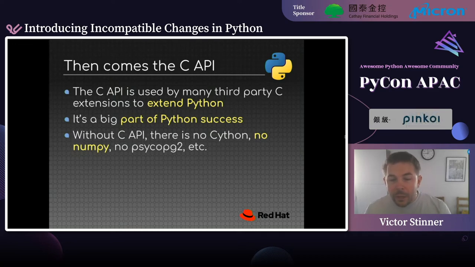Without the C API, there is no NumPy, for example. There is no Cython, there is no psycopg2, the driver to access PostgreSQL databases. And if you remove NumPy, you remove all the scientific stack, which is very popular in Python. You remove machine learning, you remove everything. You just get the language. You don't have all the ecosystem around Python anymore.